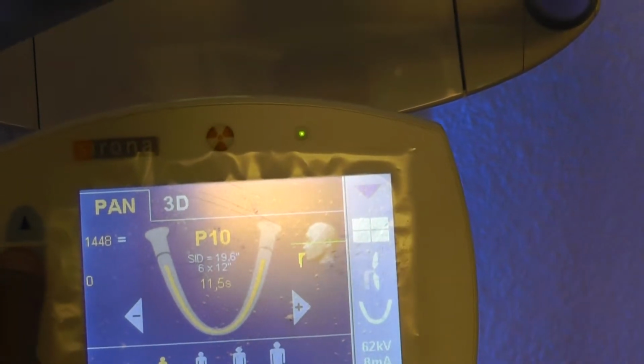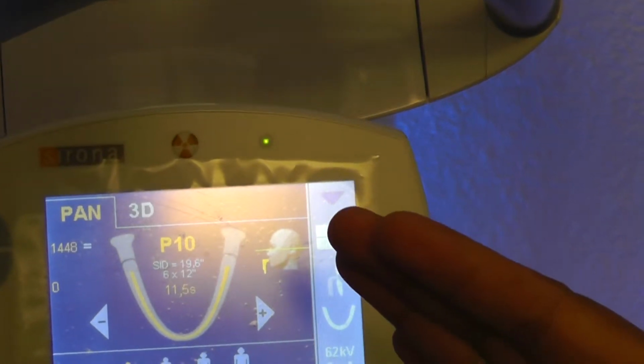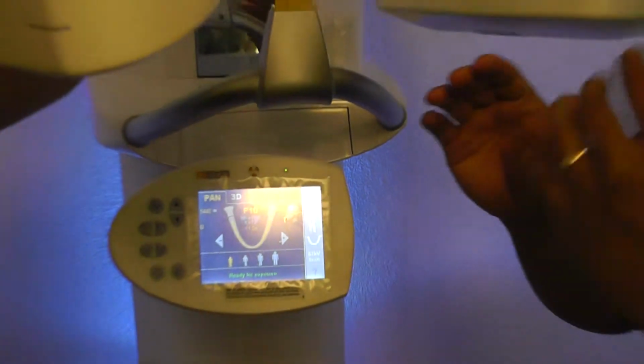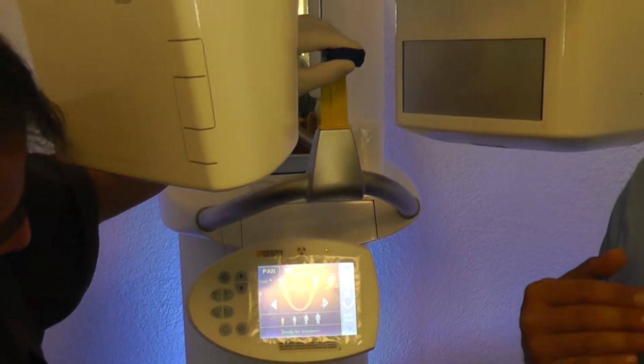I haven't let go. Done. That's the right angle. Beautiful. It stops automatically, but you have to watch the patient, make sure it doesn't go too fast and past that point. The machine will actually stop.